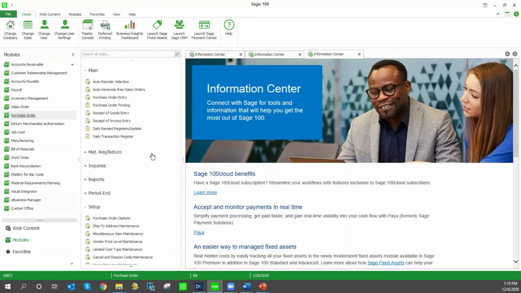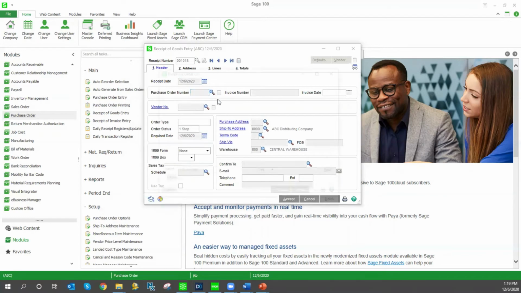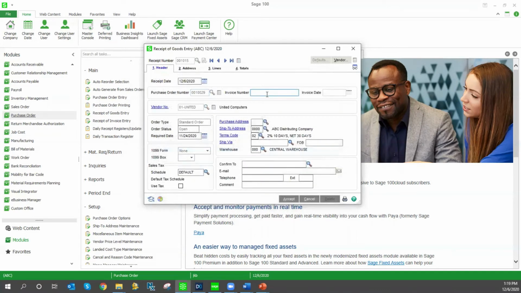Once you've received your order, you want to move on to your receipt of goods entry. One thing I want to note about this is the ability to do a receipt of goods and a receipt of invoice at the same time. If I select my purchase order number, you can see here if I enter an invoice number, it will now allow me to select an invoice date and have this done at the same time as my receipt of goods. If your process is to keep these two functions separate, you would just process the receipt of goods without an invoice number and then later do the receipt of invoice entry.